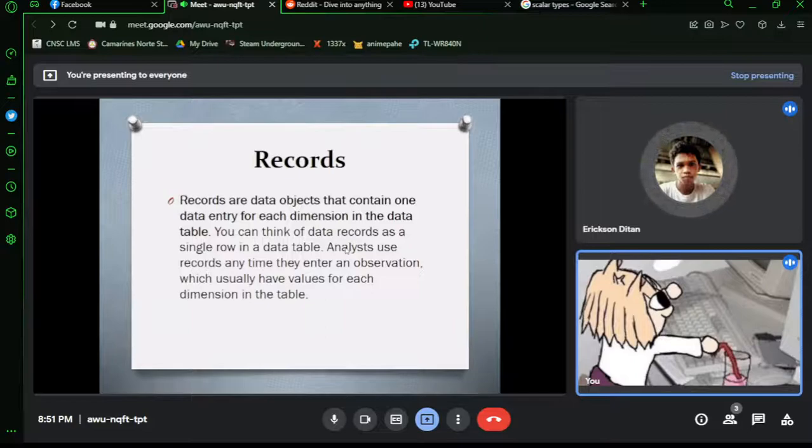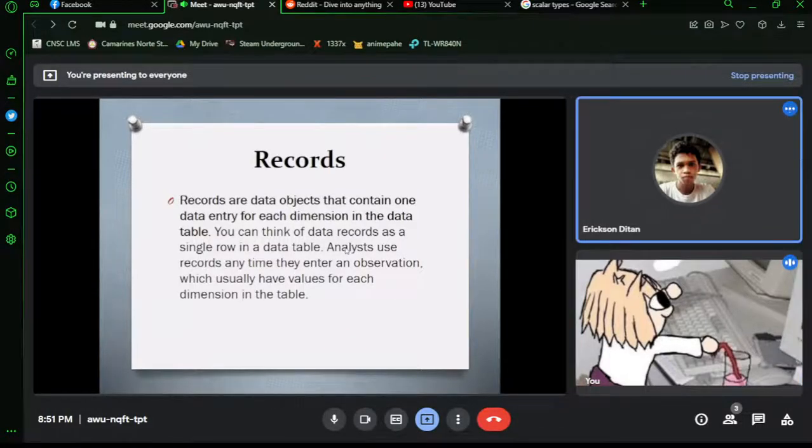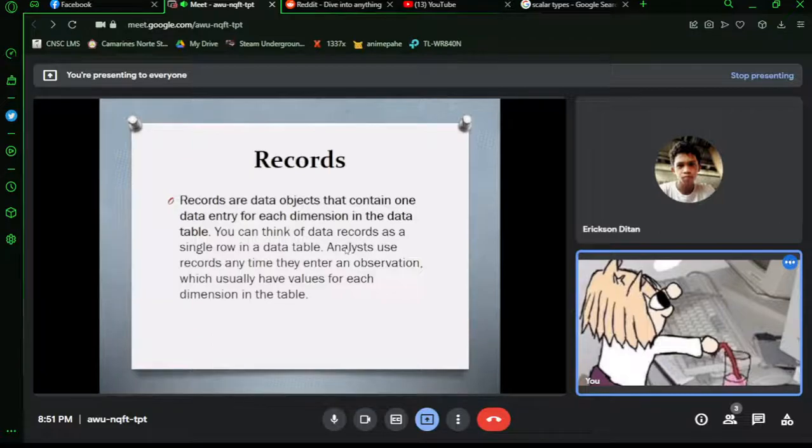Records are data objects that contain one data entry for each dimension in the data table. You can think of a data record as a single row in the data table. Analysts use records anytime they enter an observation, which usually has values for each dimension in the table.